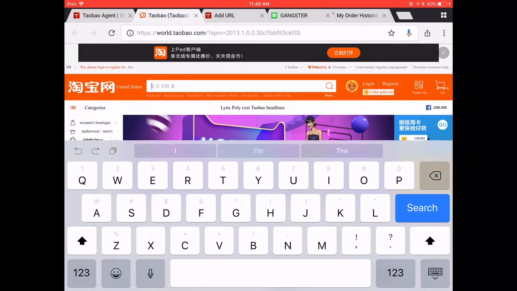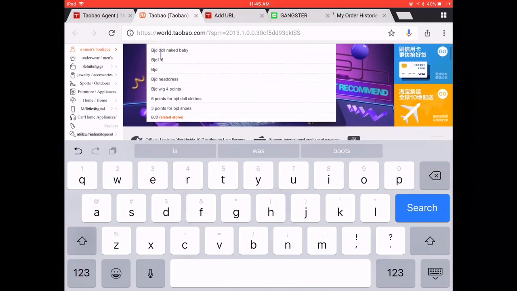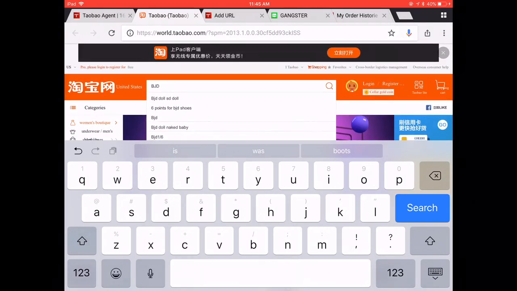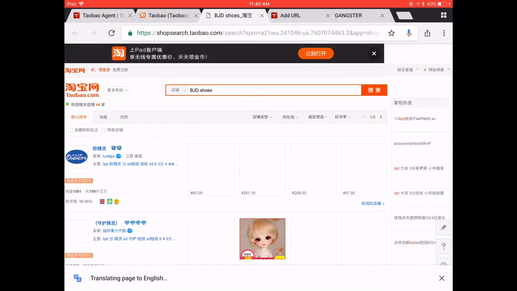But anyways, moving on. What I like to do is put BJD first, and then whatever else I'm looking for, I put after. In this case, I'm going to search shoes, but usually you can put BJD eyes, BJD clothes, BJD wigs, and then you'll have a drop down menu. I like to click on whatever is in the drop down menu because it gives you more items as opposed to just clicking search. But anyways, here's what we get for shoes.